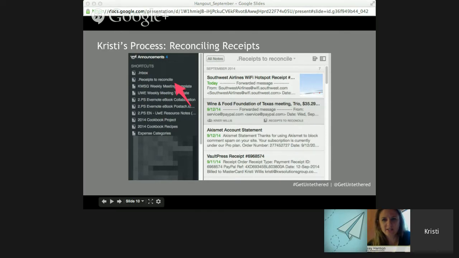And actually, Kristi, do you see the question there about why you put a dot on your Receipts to Reconcile notebook? Could you address that? That's a great question, Catherine.